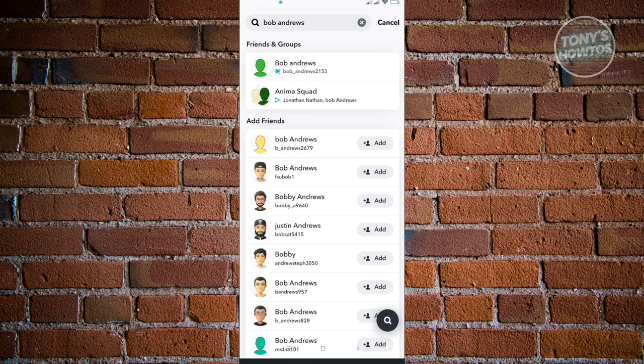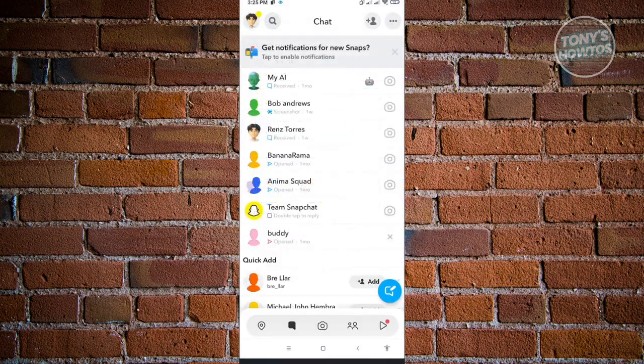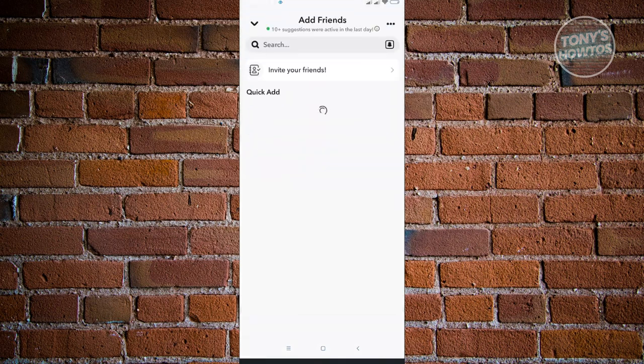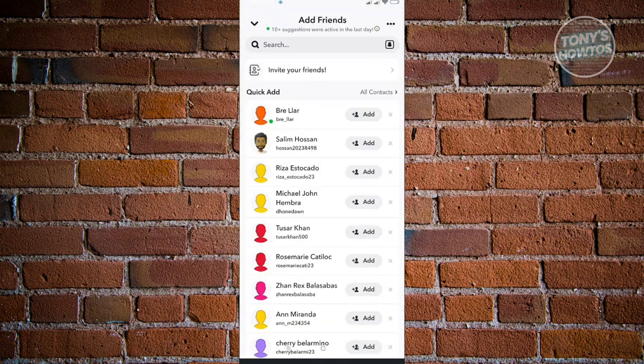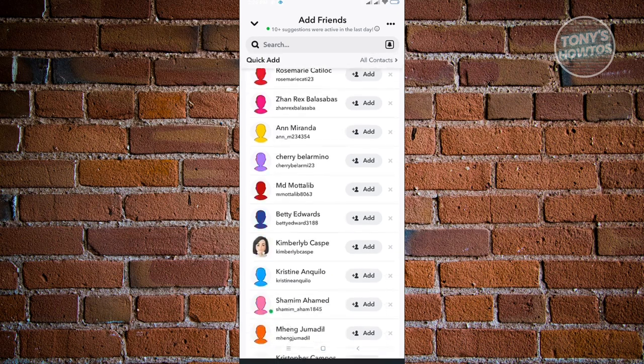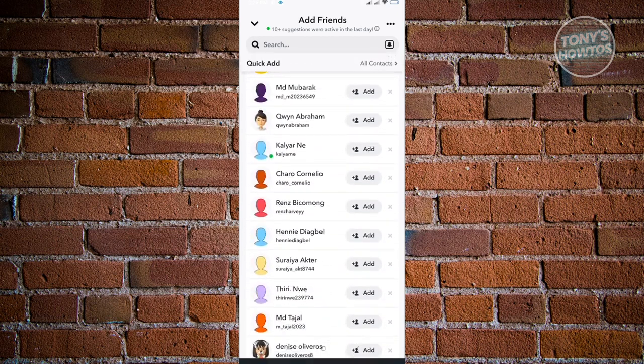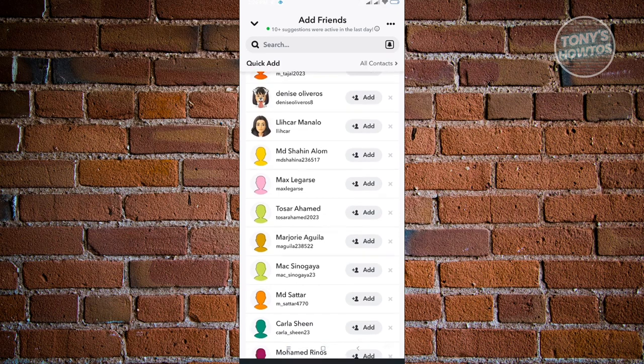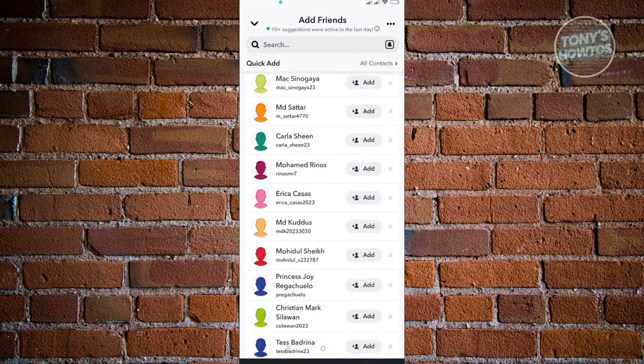But if you can't see that user, you could actually use the quick search function at the top right of your screen there. That's the user with the plus icon there. And from here, there's the add section here. So you just want to look for the user that you're currently looking for and basically just add him back in here.